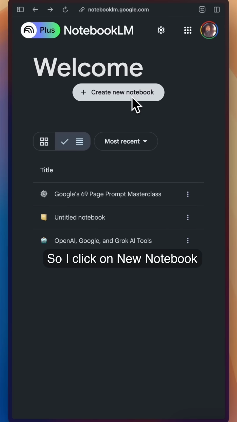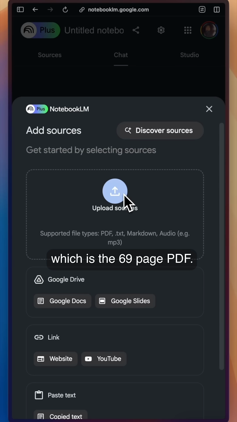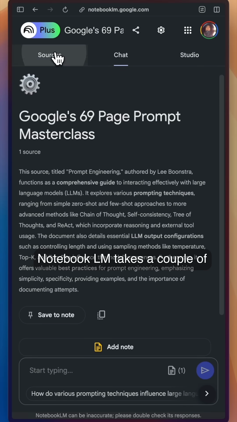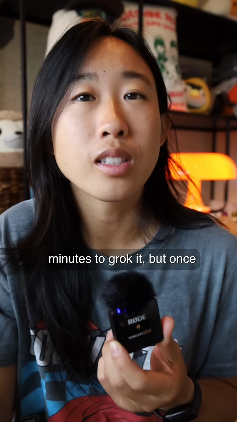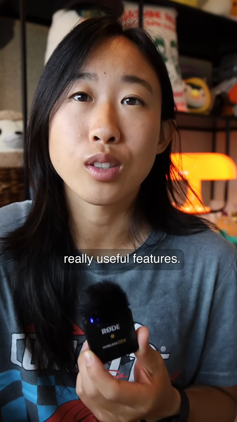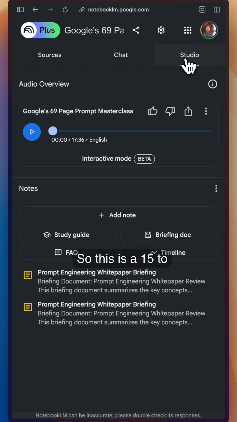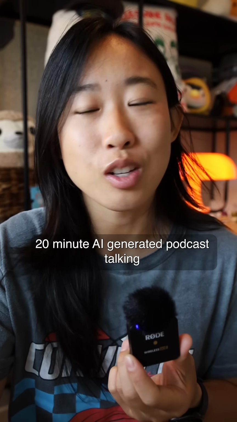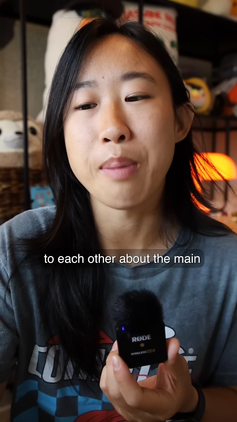So I click on New Notebook and then drag in my source, which is the 69-page PDF. Notebook LM takes a couple of minutes to grok it, but once it's done, it gives me 3 really useful features. First is the podcast overview. So this is a 15 to 20-minute AI-generated podcast of two hosts talking to each other about the main learnings.